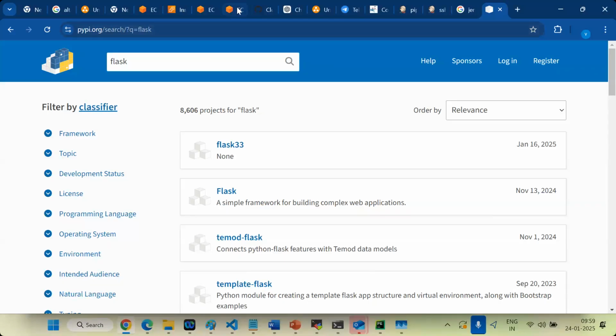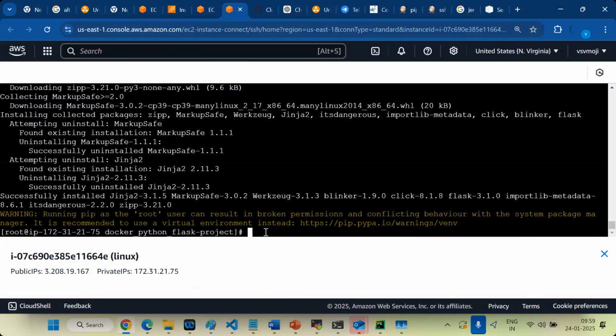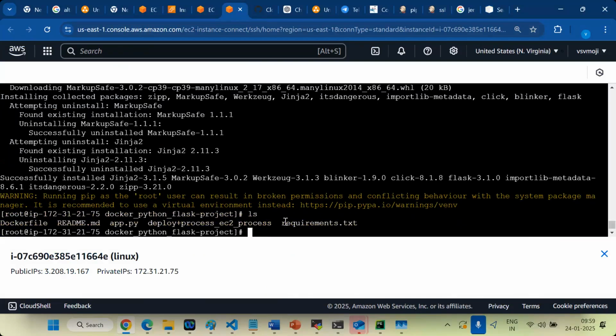And now let's see here. If I want to add 10 dependencies, pip install dependency 1, pip install dependency 2, pip install dependency 3, how difficult it is. So we have a file in Python to add dependencies, requirements.txt. In this file you can add dependencies.